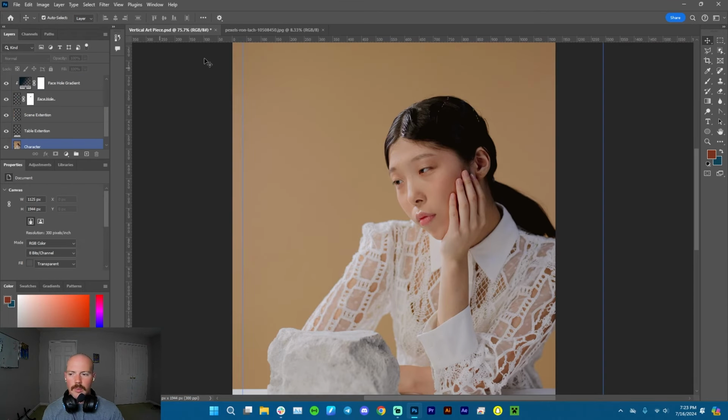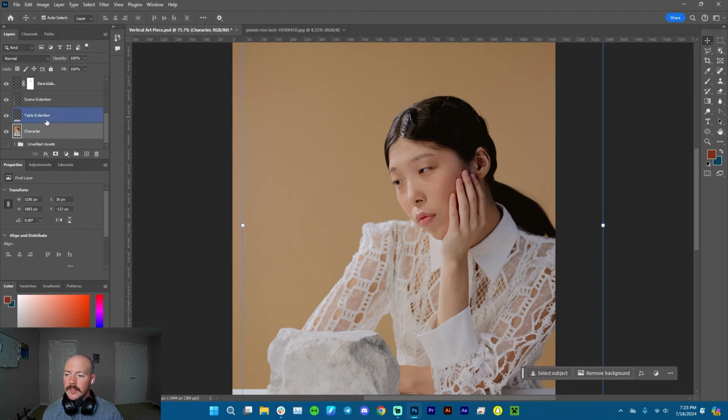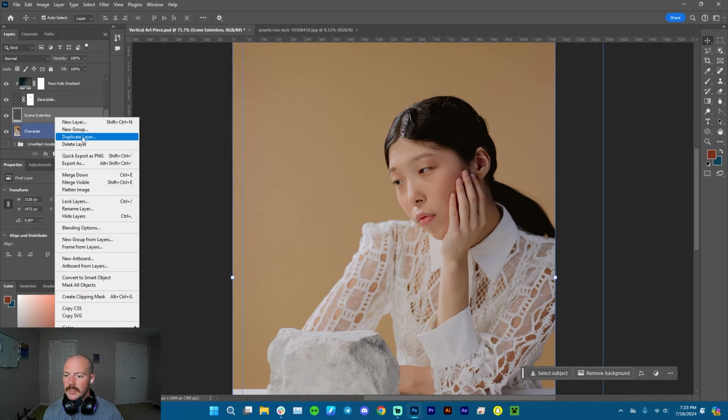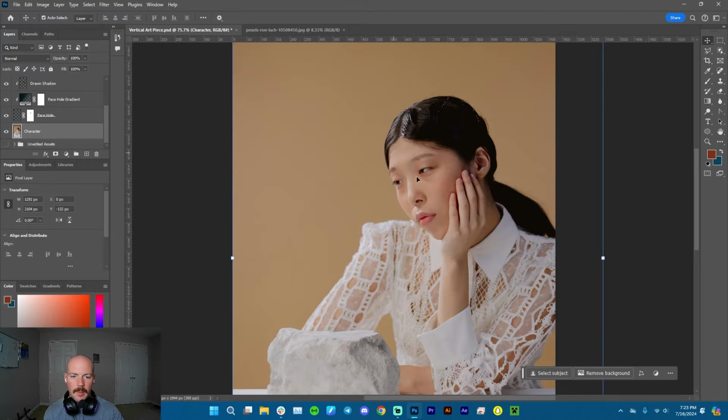I would like to remove her from the background. So what I'm going to do is I'm going to go down to character here. I'm going to take this, and I'm going to merge these layers. And then I'm going to take this and I'm going to merge it down. So now this whole background is one image.